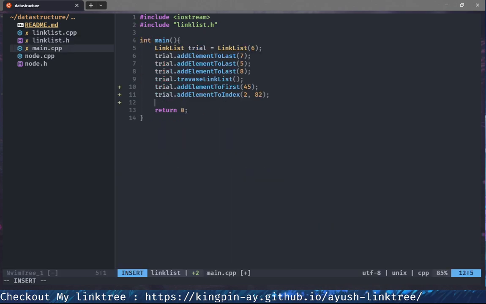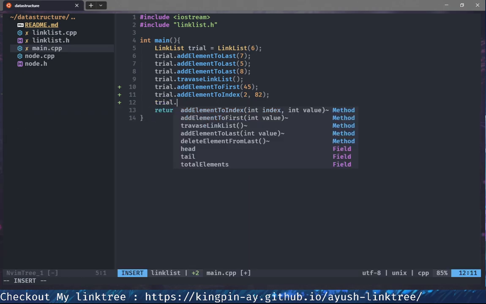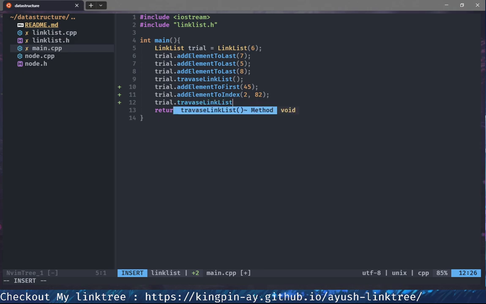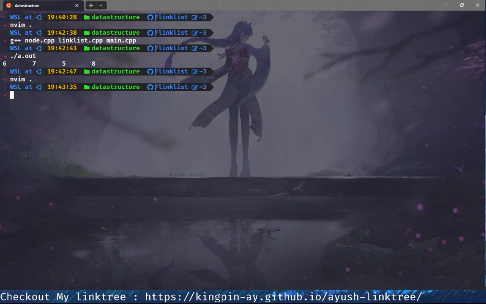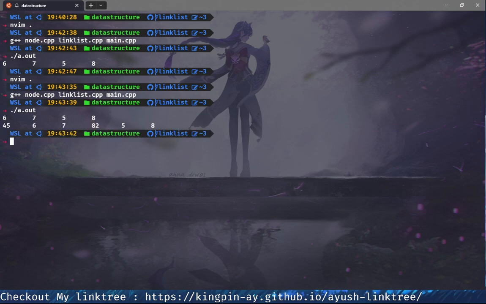So there should be two traverses, right? We are traversing one time at least. After that, when we are adding the value, we are not doing anything. So we should traverse the list one more time to make sure the value is added or not. Okay, let's just go and try now. I hope it works. Yep, see, actually it's working.